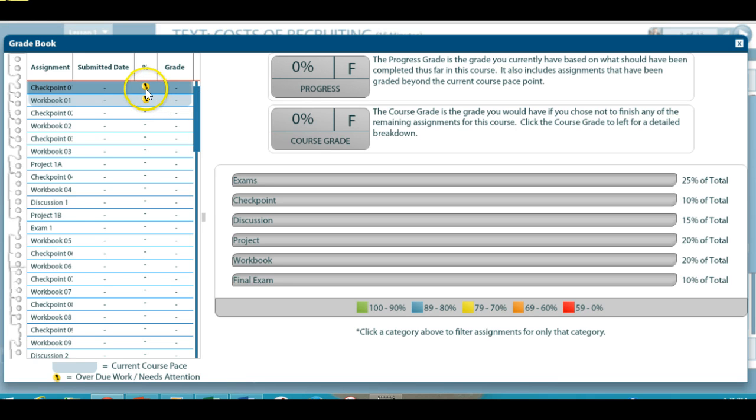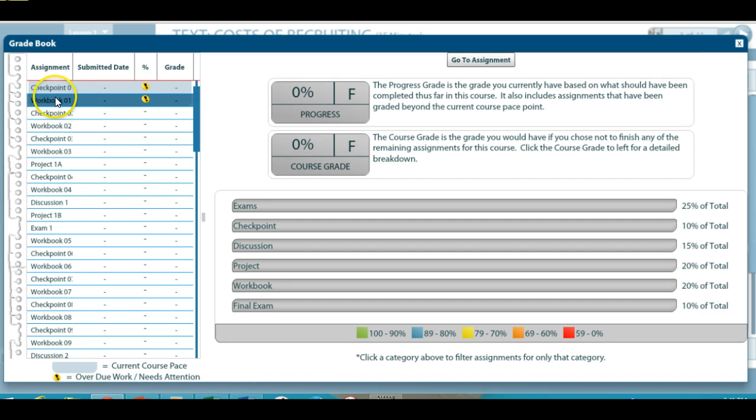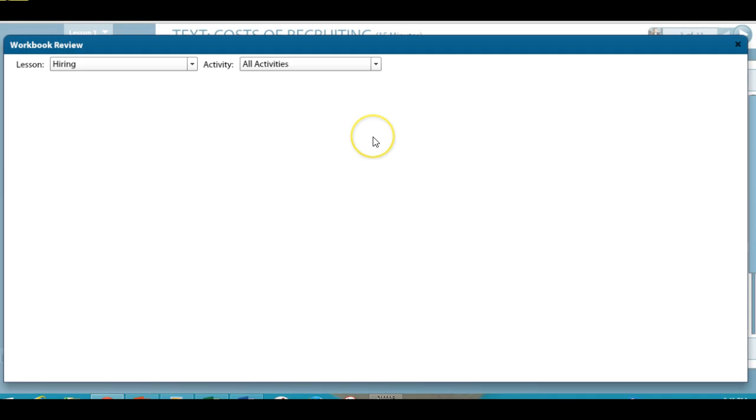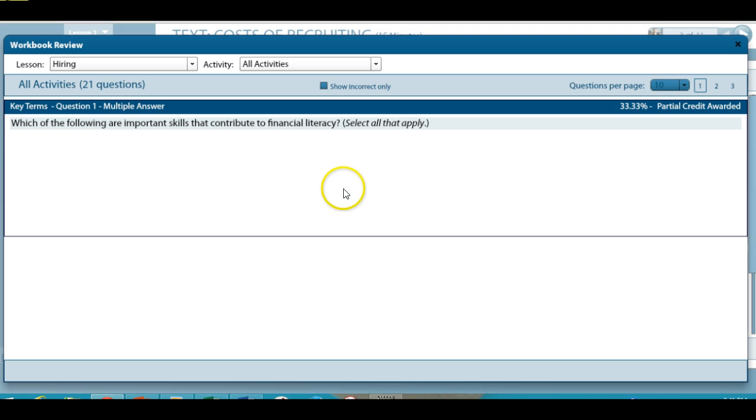These yellow exclamation points, what they tell me is that these assignments are overdue. I should have turned them in already. You can still make those up for full points, but this is just to help you know how far you may be getting behind if you've started to fall behind. And if you wanted to look at them, say I wanted to look at workbook 1, I click on it and hit go to assignment, and it will open it right up for me.